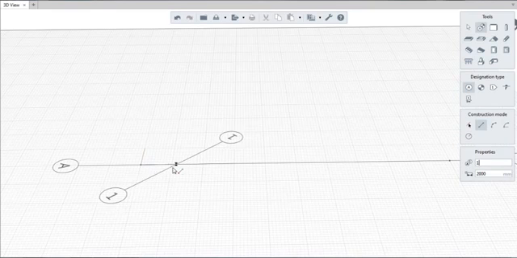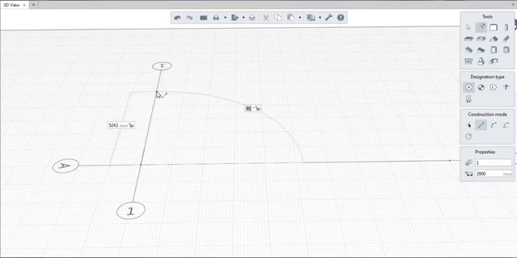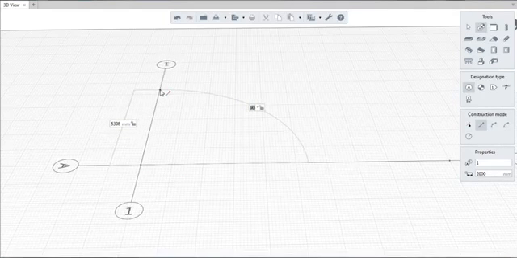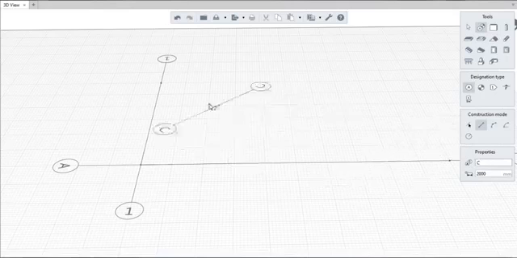Start a second axis at the same origin point, but perpendicular to the previous one and 6,000 mm long. Name it 1. Name the next axis C and then draw it parallel to axis A, tied to the end point of the axis at 1.